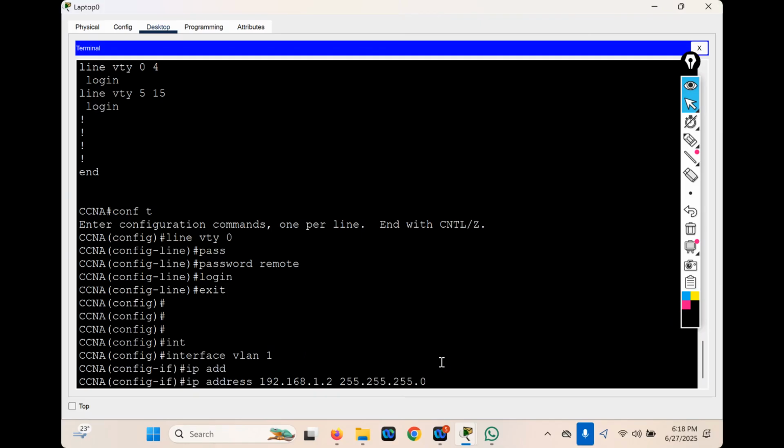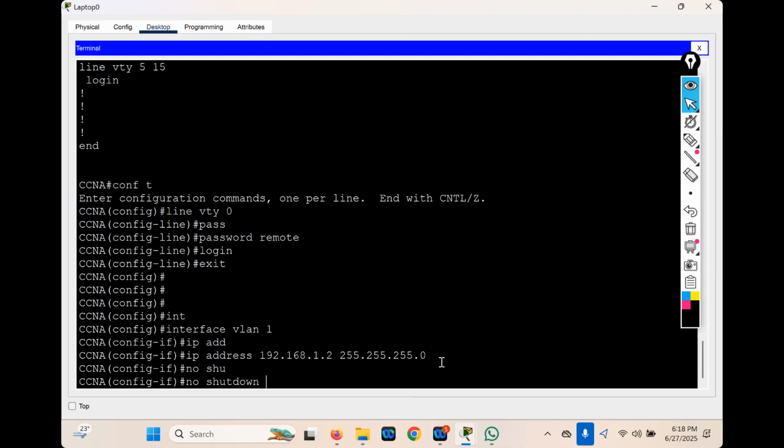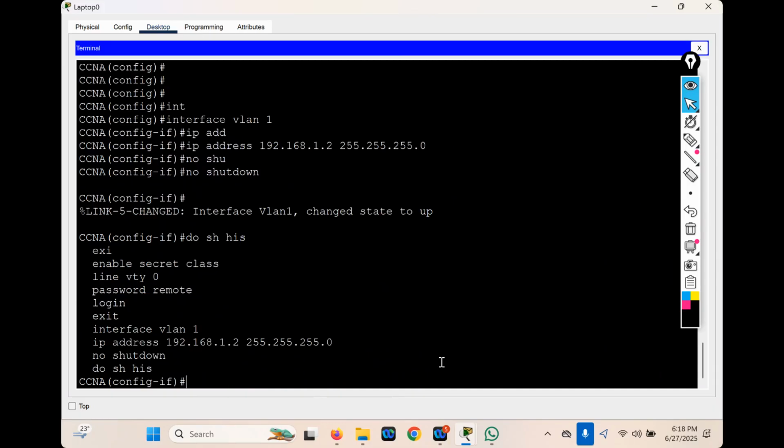So I have given this switch an IP address. And I've also given the subnet mask, this interface an IP address, and also the subnet mask. I will hit enter. And that interface needs to be activated. I will say no shutdown. I will hit enter. You see now, this switch now has an IP address. See all the commands I just issued, guys. Do show history.